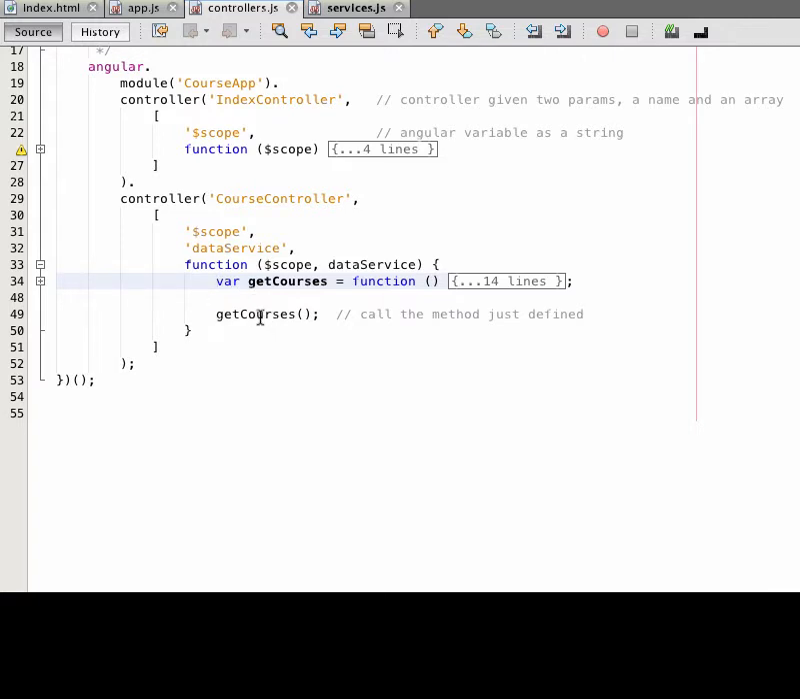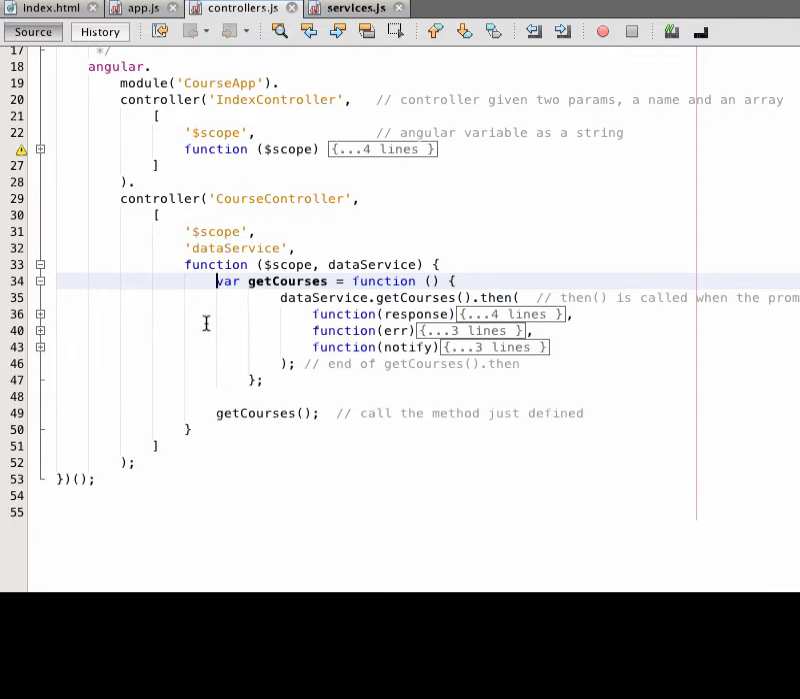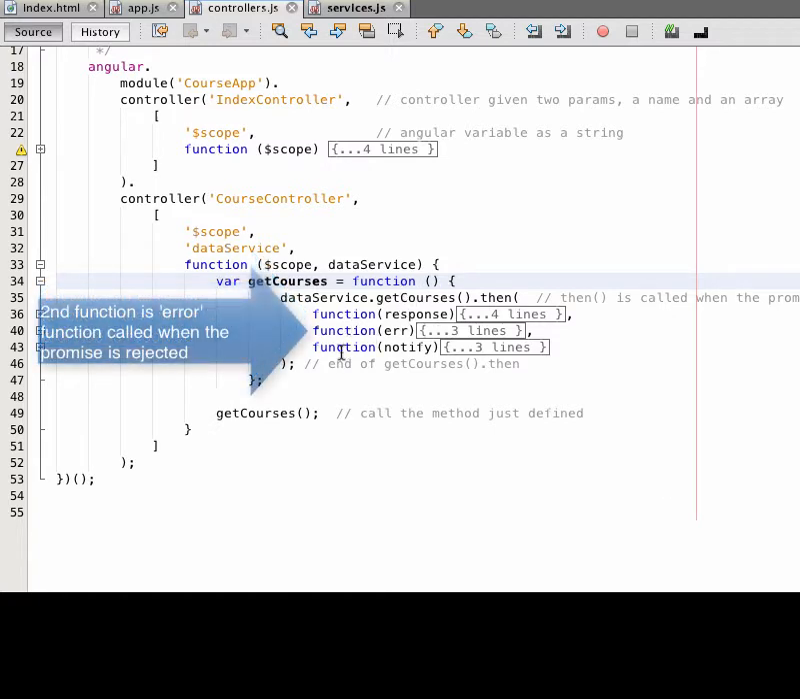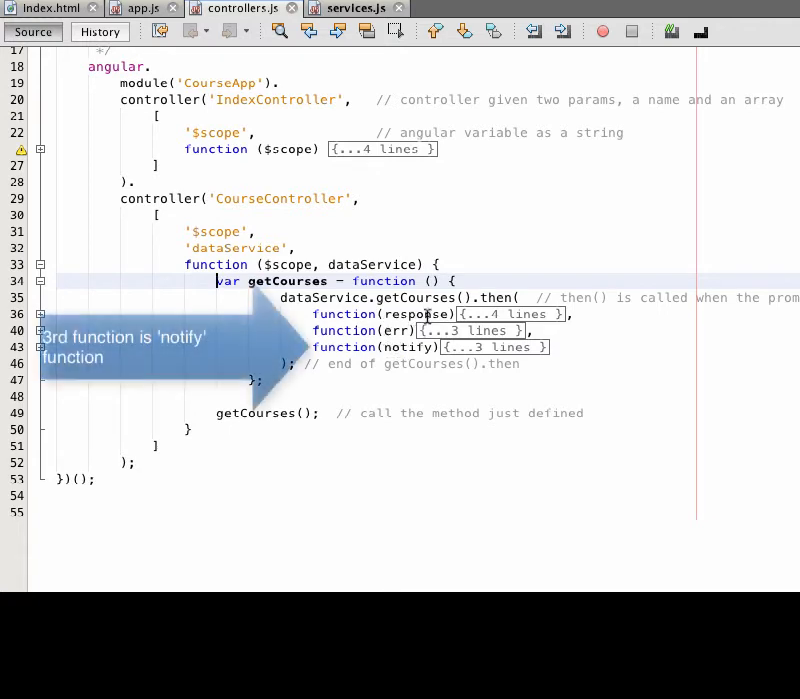Okay, so let's have a look at what getCourses does. Well, getCourses goes to the dataService, passed in as an argument, remember, and calls its getCourses. And when it receives a reply, then it will do something. It will do this if the reply was okay, we've got a success. It will do this if there was an error in response to calling getCourses, and it will do this if a notify event happens.